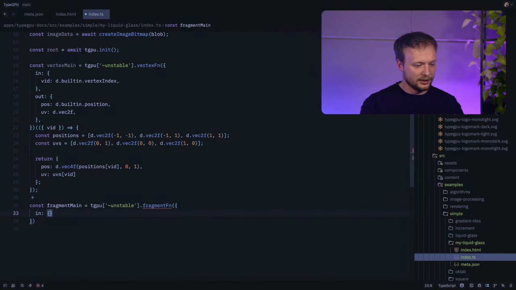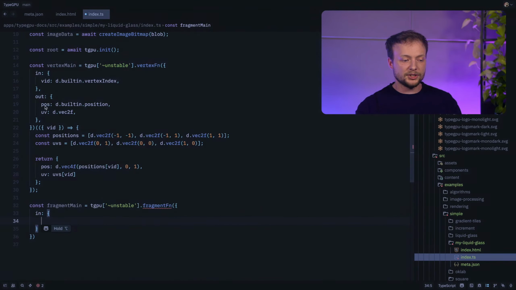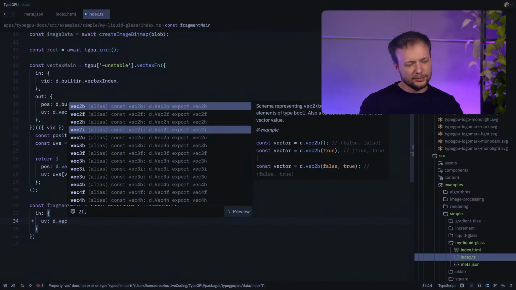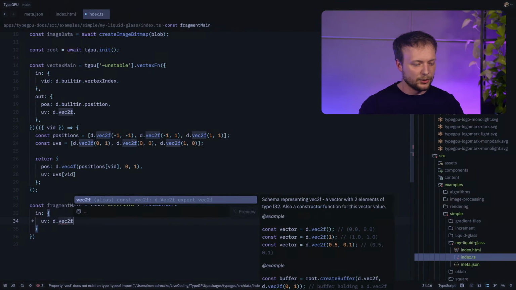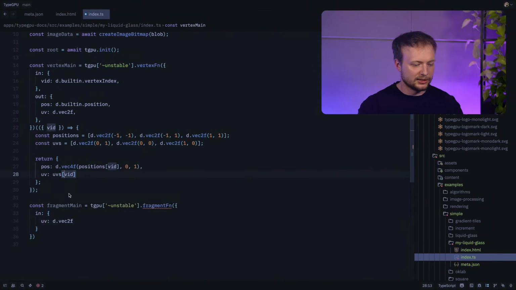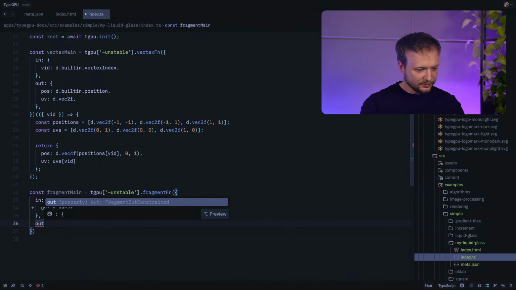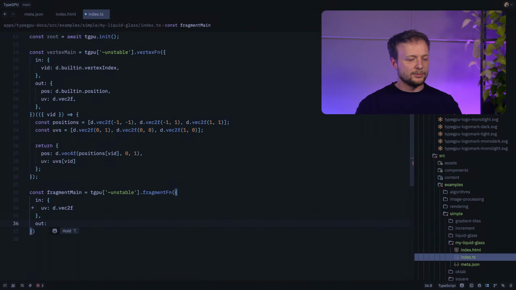Okay, so let's do in. What are we expecting as input? Well, our vertex function outputs position and UV, but since position is a built-in, it will be implicitly consumed by the fragment, so we don't have to take care of it. We just have to take care of what we've defined, so we just take the UV. So let's make it match. If we didn't make it match, TypeGPU would statically check that we are creating an appropriate combination of vertex and fragment and would probably tell us that we are doing something bad, but let's not check it right now. And the output of our fragment main will just be a color.